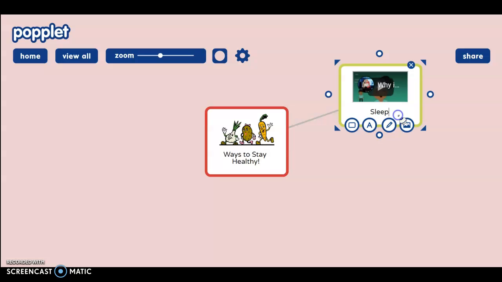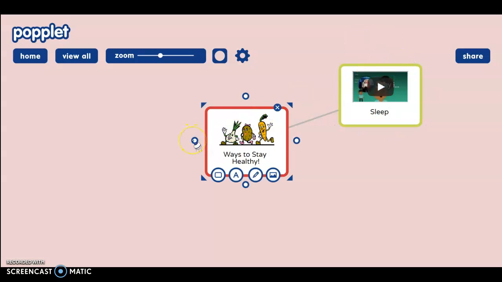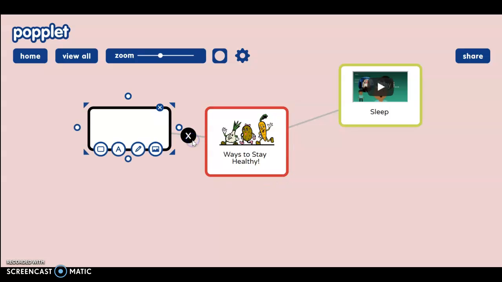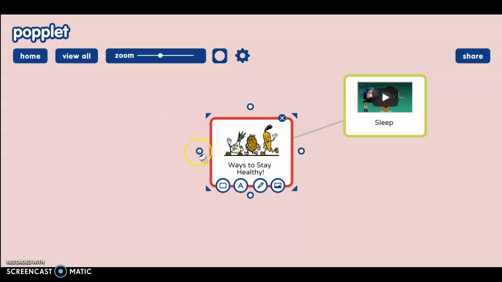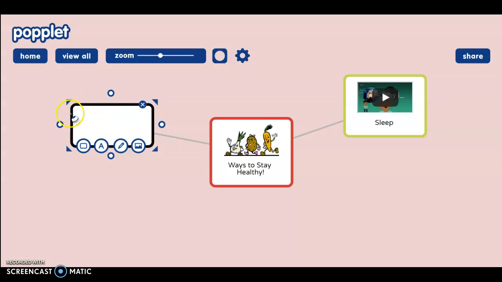you can add to sleep. If you wanted to say more about sleep, you can add more to this part of your Popplet. So I'm going to add some to this side of my Popplet. I know something else that I need. Again, hold down your left mouse, put the line where you want it, and then release. And it's going to add your Popplet.